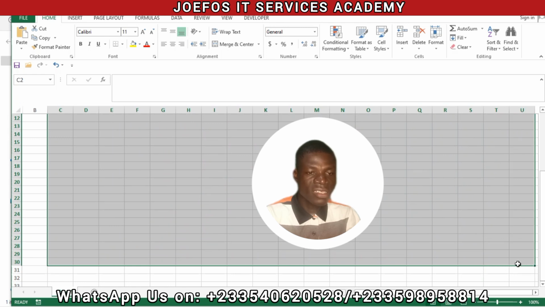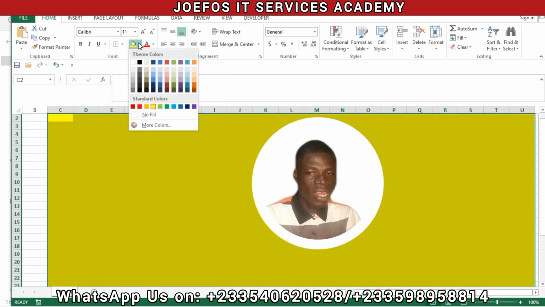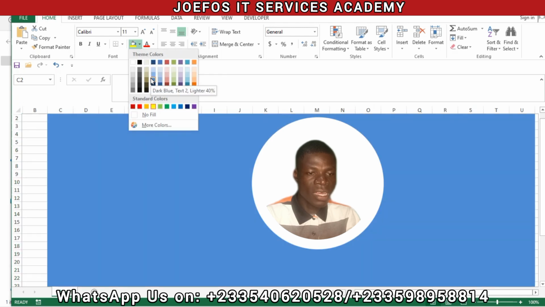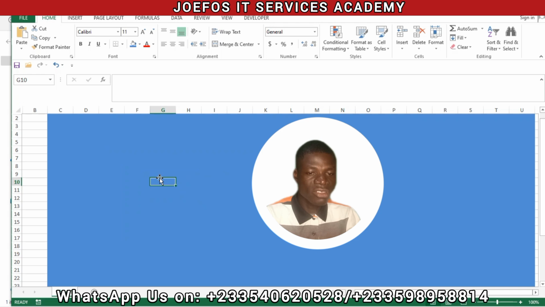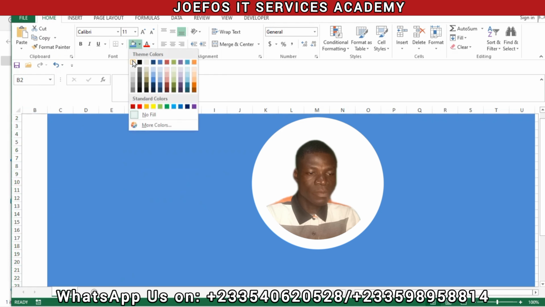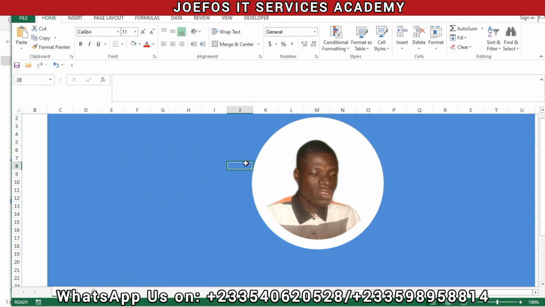So let's just give it some nice background color. I prefer this color. Good. So what we are going to do now is that we are going to select this whole column. Then we give it a white background color. We don't want those cells to be showing.